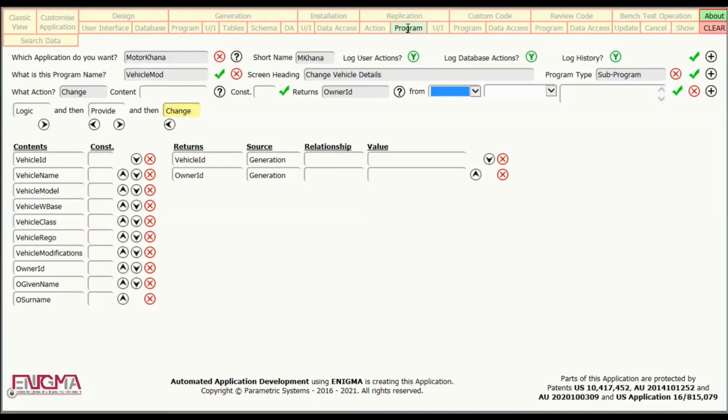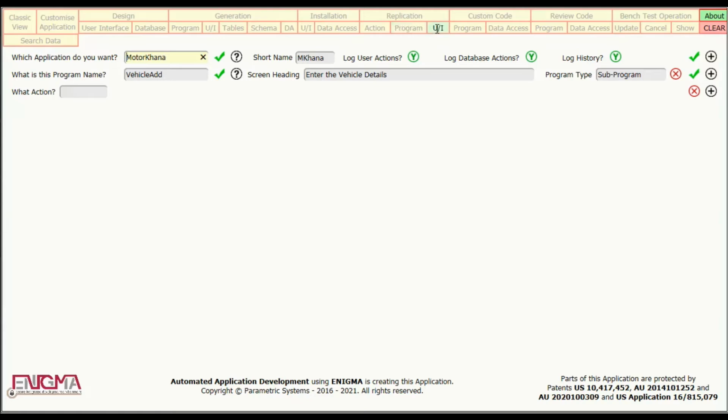Where the user is presented with the same information in two different programs, the user interface for one program can be replicated to the other. For example, programs that record and change information or programs that record and display information can be replicated. Once replicated, each program will have its own user interface. This can be adjusted using the Design, User Interface facility.